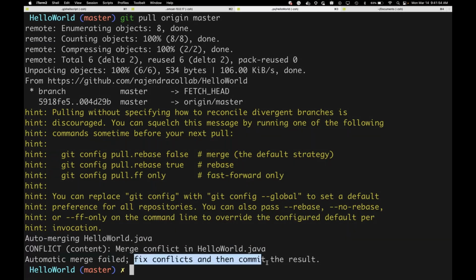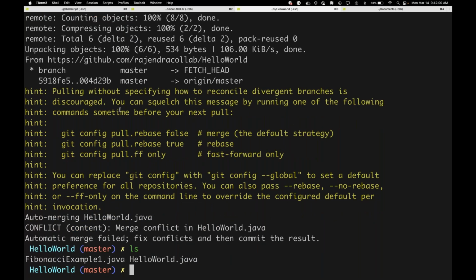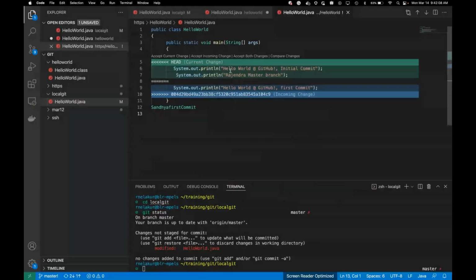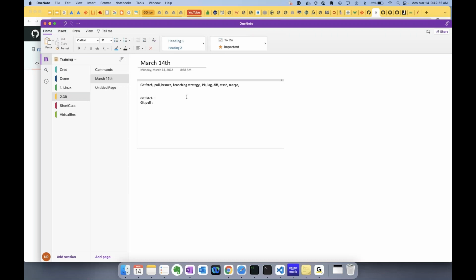Let me list out what is there. I have the Fibonacci file which I created, and let me open my Visual Studio Code. Now if you see, my file is something like corrupted. It is not exactly corrupted, it is a merge conflict. There is another terminology, merge conflict. So what exactly is a merge conflict?